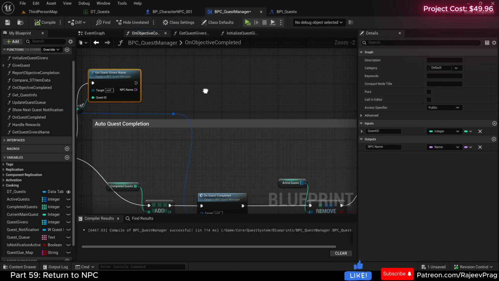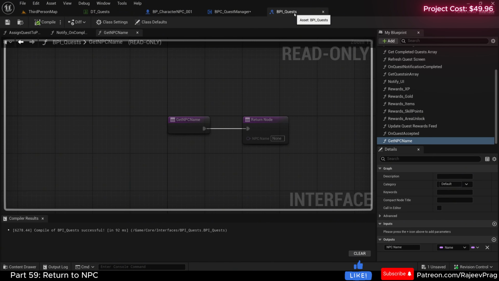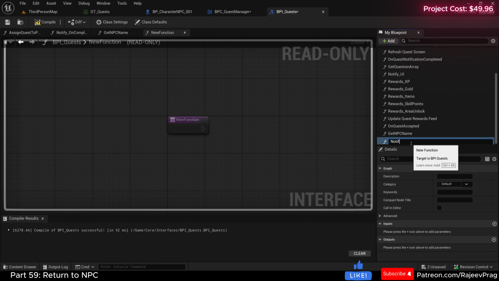The next thing that we're going to do is to notify our UI to update the message for the player saying, hey, quest is completed, but you need to return over to your NPC who gave you the quest. And we're going to do this communication using our interface. So we're going to go back to our BPI quest interface, add in a new function, and we're going to name this function notify on completed return to quest giver. So that'll be our RTQG.